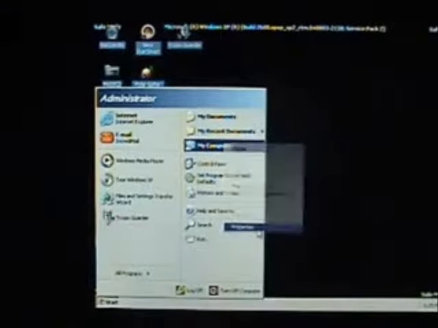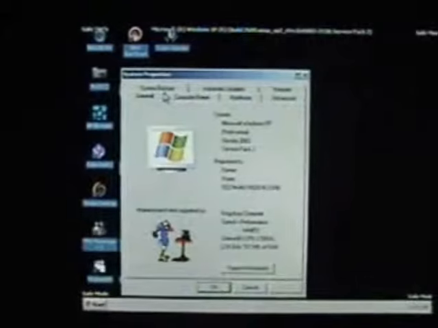So now because we got that blue screen, we're going to go back into the start menu, right click on My Computer, and instead of going to Explorer, this time we're going to go to Properties. And that's going to bring up the System Properties window. We're going to have to go into Hardware, click on Device Manager. It might be here or it might be down here on your computer depending on the service pack you have installed.